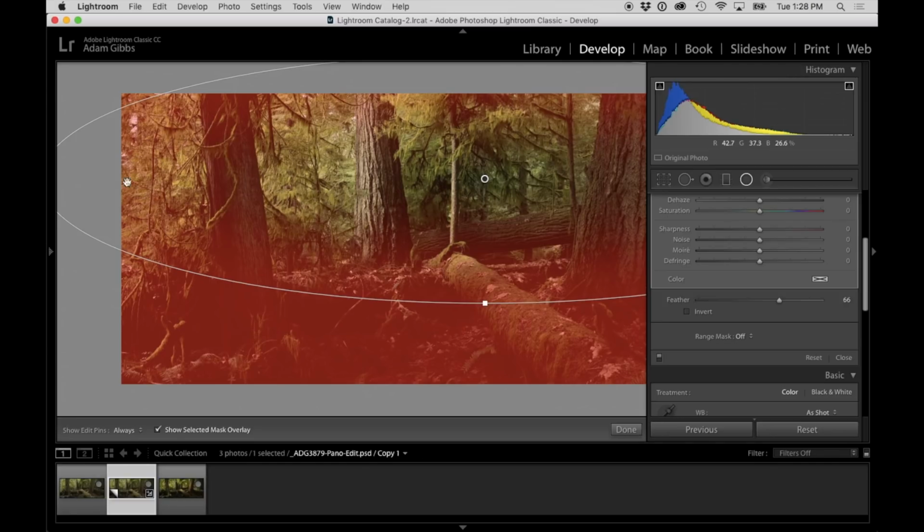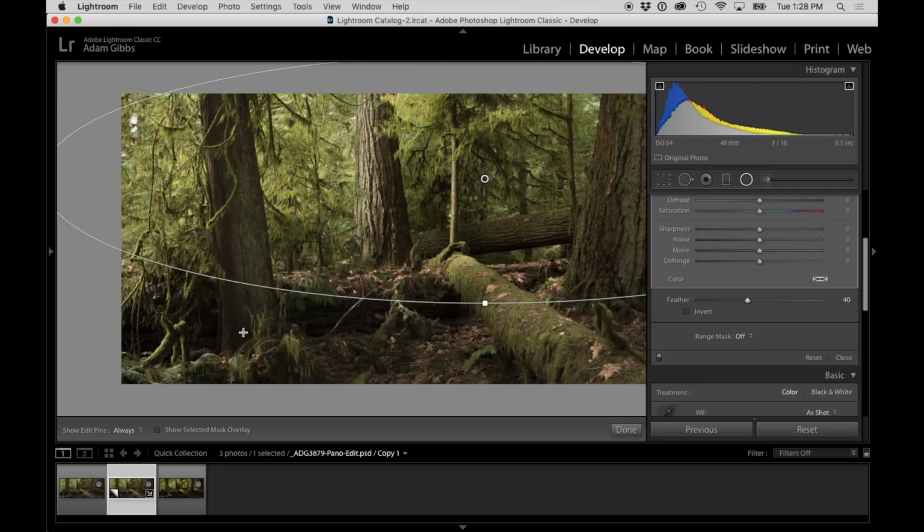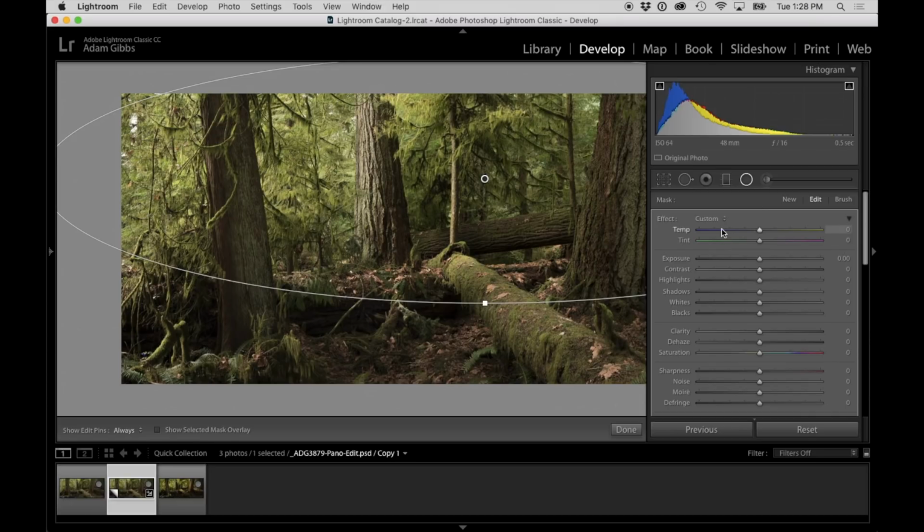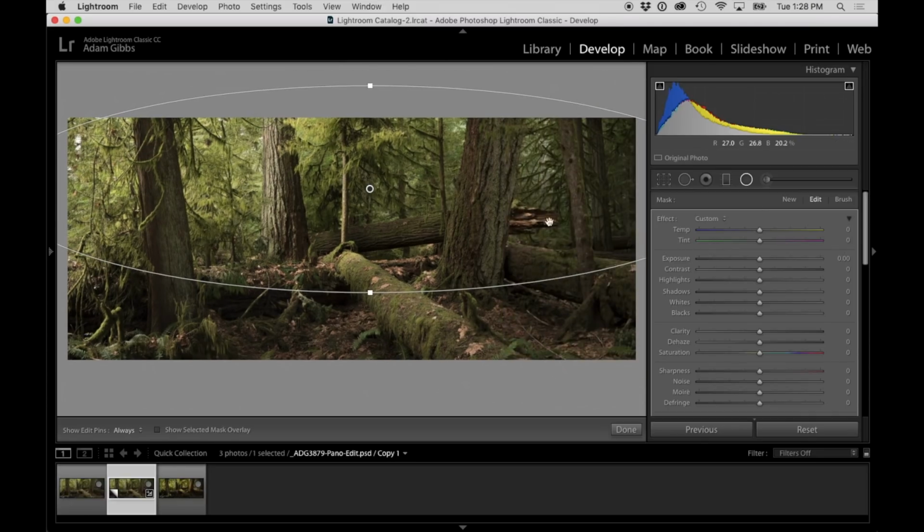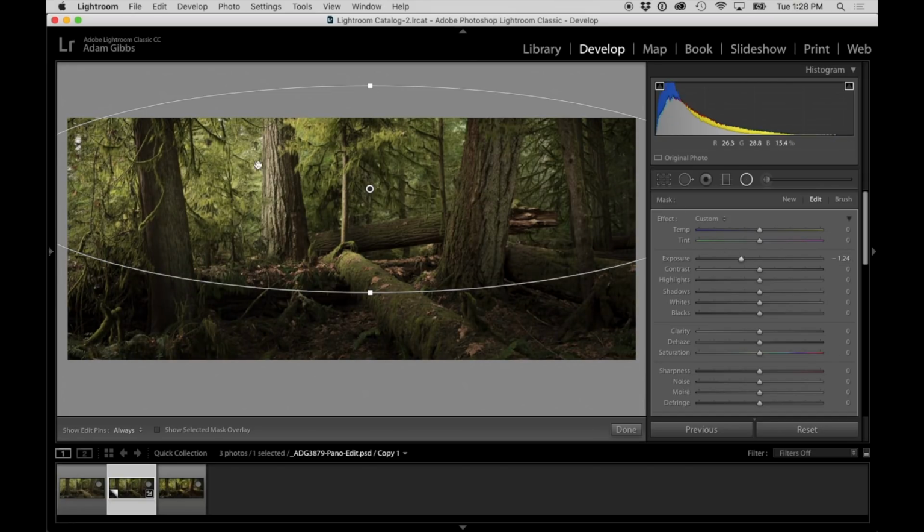I want to be able to see where these adjustments are going to be made, and it's a little bit too feathered, so I'm just going to bring that down just a tad. Okay. And all I'm going to do is just darken this, so bring the exposure down. And you can see it's darkened this area, and this area here.